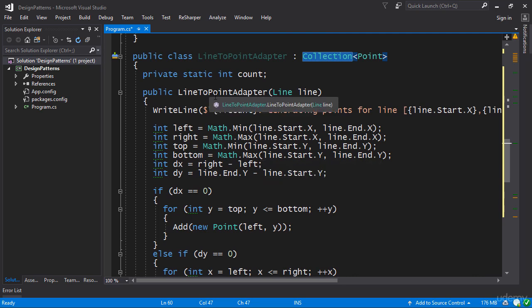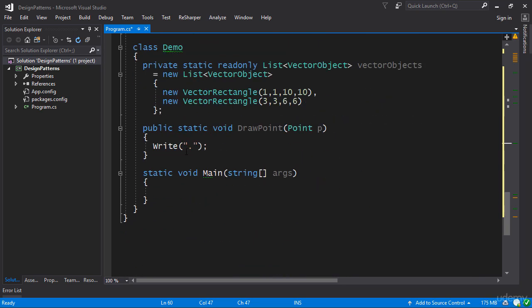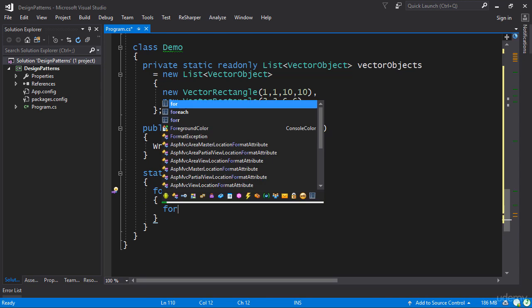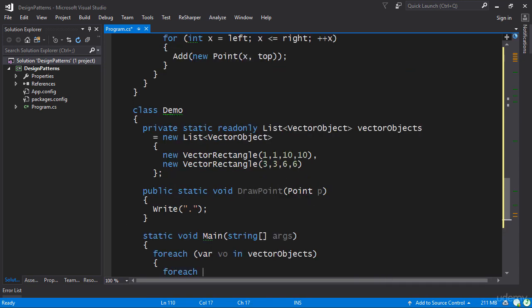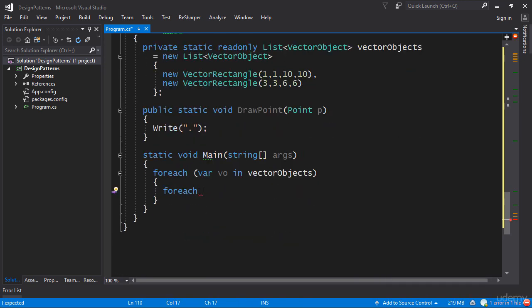So having constructed this adapter, what we can now finally do is we can take these vector objects and we can actually render them using the draw point functionality that we have. So for each vector object in vector objects, what we're going to do is we're going to do another foreach. So this here will be a foreach var line in VO. Remember, each vector object is just a collection of lines.